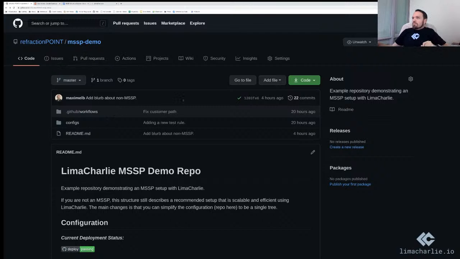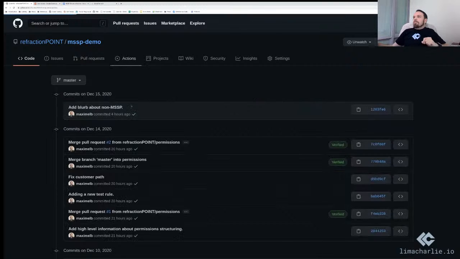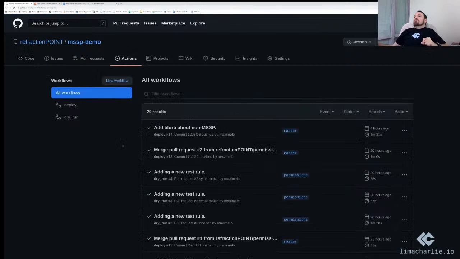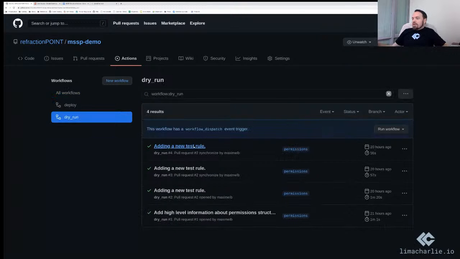Here's the beauty of this: now that I have this in a repo and I have these workflows configured, actually, can I look at a pull request? That's a good question. I don't know if I'll be able to go and see it, or action maybe. Yeah. All right. So let's look at dry runs that I've run. And let's look at a pull request, adding a new test rule that I ran earlier.